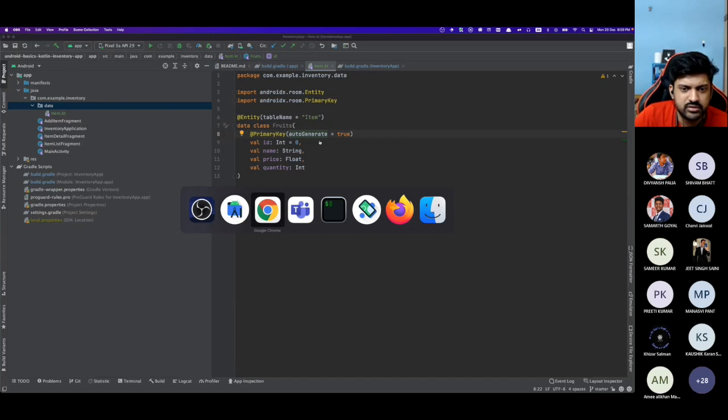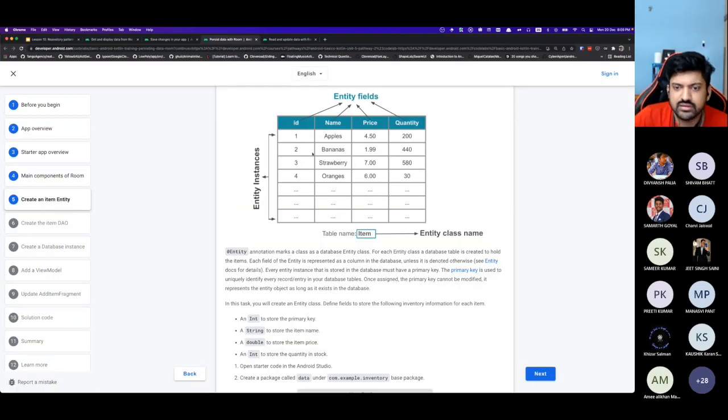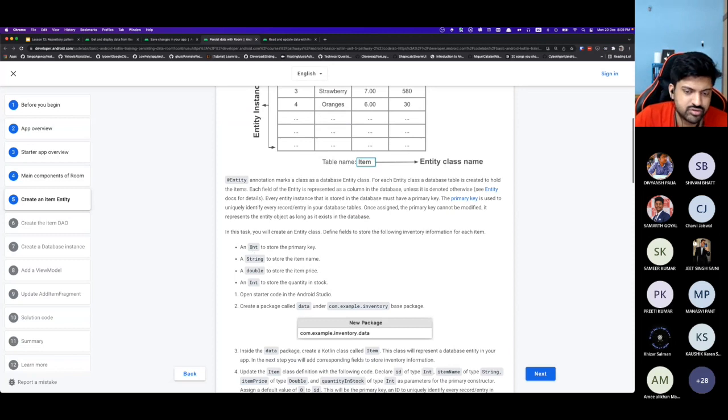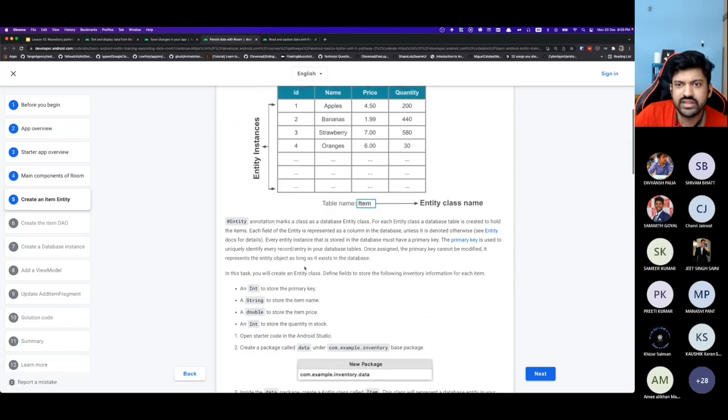Let's take a look at the... Not bad, we got most of it right. We used an integer first to store the primary key, a string for the item name. They use a double for the item price, because they had, oh, they had like 1 rupee and 99 paise. Sure, we can make it double as well.